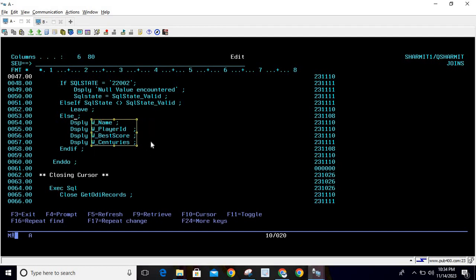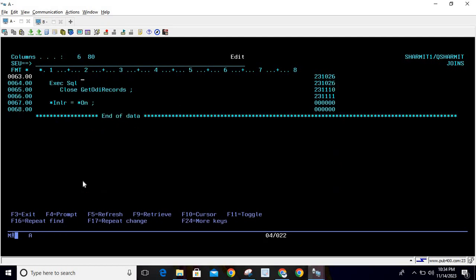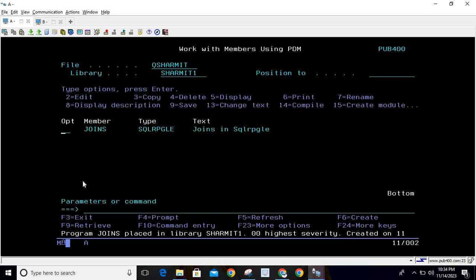So here I'm printing the records: w underscore name, w underscore player id, w underscore best score, and w underscore centuries. Then doing endif, endo, and after fetching the records, we are closing the cursor. So here I'm closing the cursor get ODI records, and setting star INLR equals to star on. So let's quickly compile this program and call it.